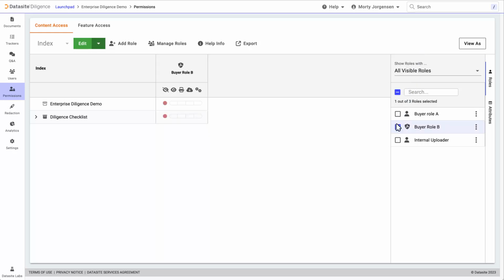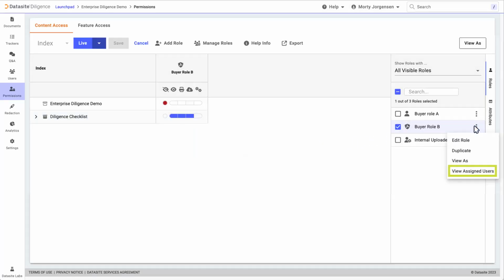Next, let's create content access for this role. We can choose if we want users in this role to be able to view, print, download, or manage individual documents, folders, and even entire file rooms. We can view assigned users in each role and see our project from their point of view.